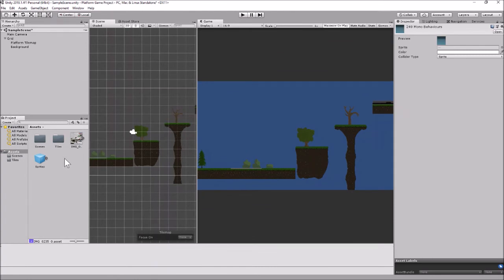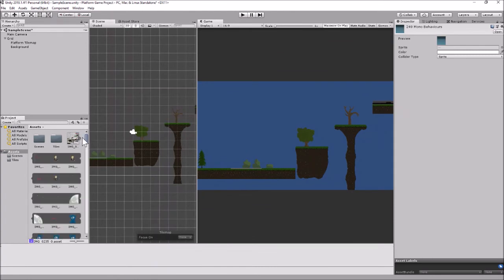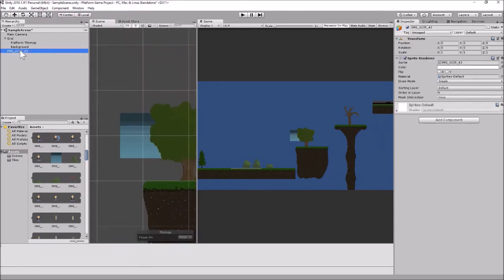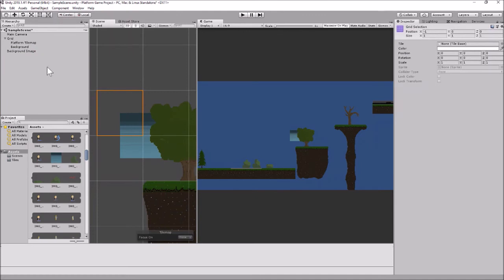Alright, now we want to be able to get that background image, so let's open up our sprite sheet here and let's find this gradient, and let's drag this out and drop it into our scene. It'll become its own game object. It's sitting back here in the middle, and let's just call this our background image, and we can just scale this background image up here.